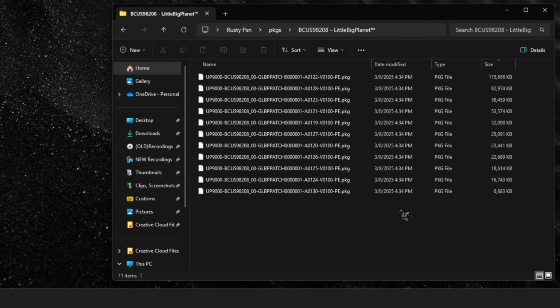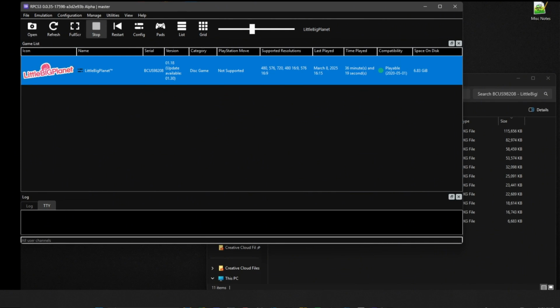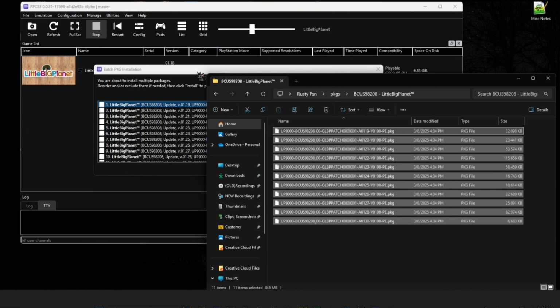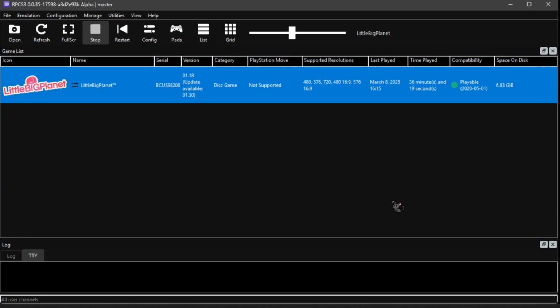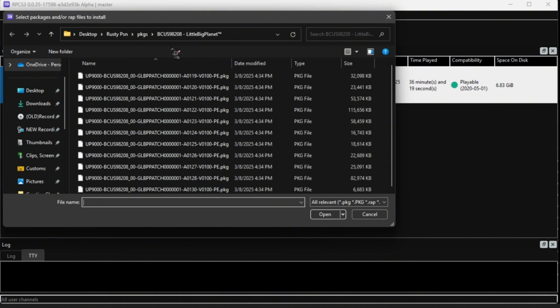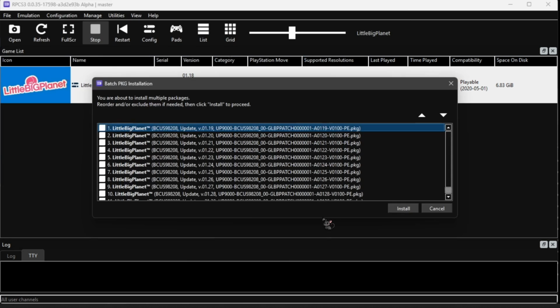Now that we have the updates downloaded, it is time to install them. Head over to RPCS3. You can either drag and drop these updates into a blank space in RPCS3, or on the top left, click File, Install Packages, Raps, EDATs. Find this particular updates folder, select all the desired updates, and open.